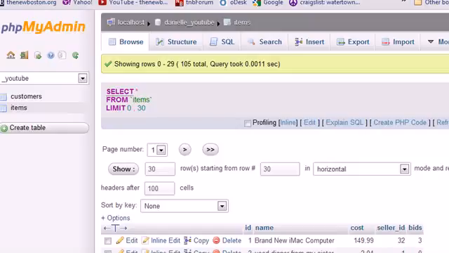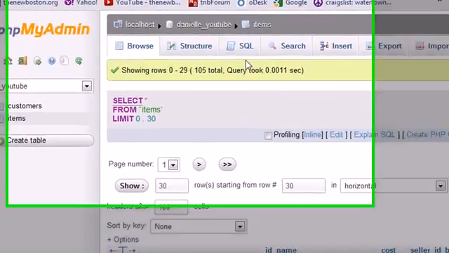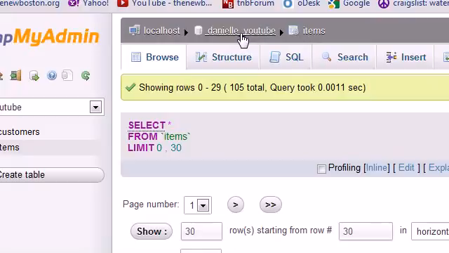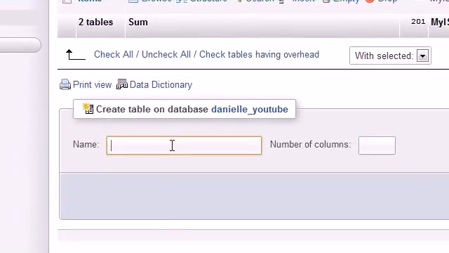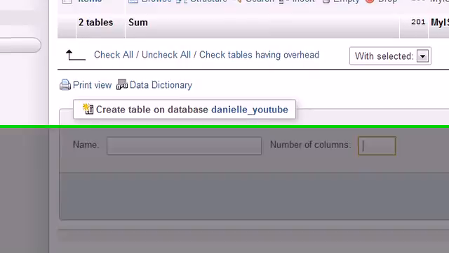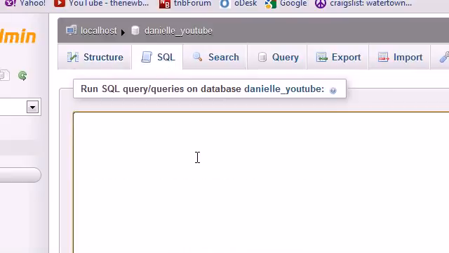Now, if you already played around with PHPMyAdmin, you have probably guessed that if you want to create a table on your database, just go ahead and click the database name, and then you can create a table. Just name your table, say how many columns. But we're not here to learn PHPMyAdmin, my friend. We are here to learn MySQL. So I'm going to teach you guys how to create a table through the command line.